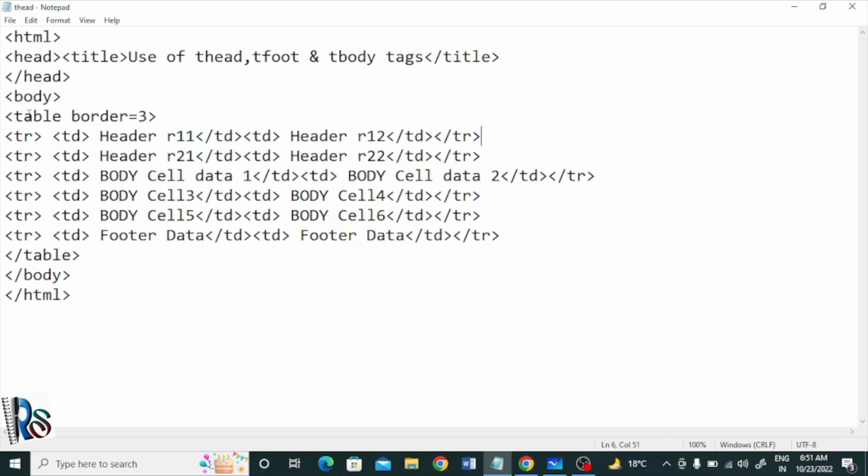And inside the body, I made one table. I have given the table border. The border value is 3. And here you can see different rows. 6 rows are there. Fine. So we will divide these rows into the header, body and footer. Fine. So first I'll show you the output of the program.